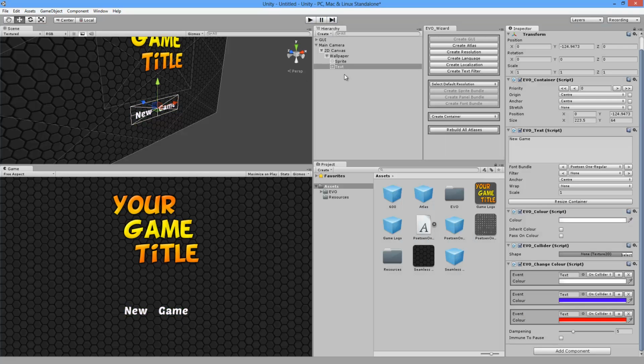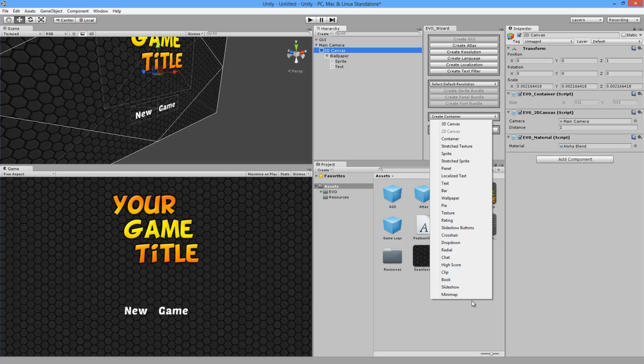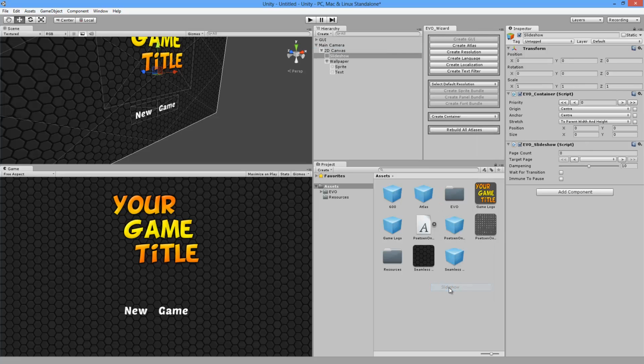Let's say we want to have this main menu screen and we want to have a second screen, let's say for the actual game. To do that we need to add a slideshow. So let's add a slideshow as a child of canvas. So let's select the 2D canvas. Let's click on create container, and down the bottom you should see slideshow.